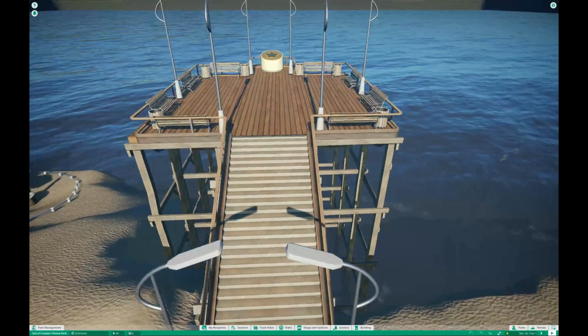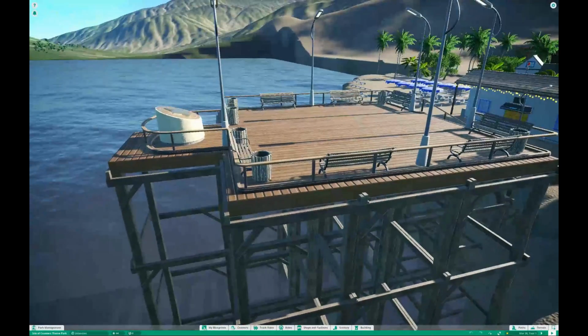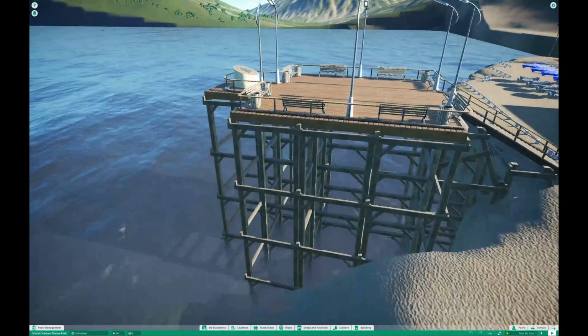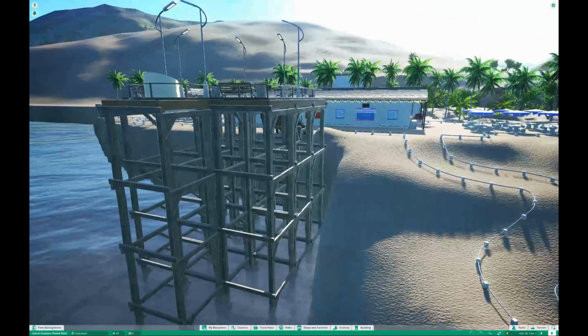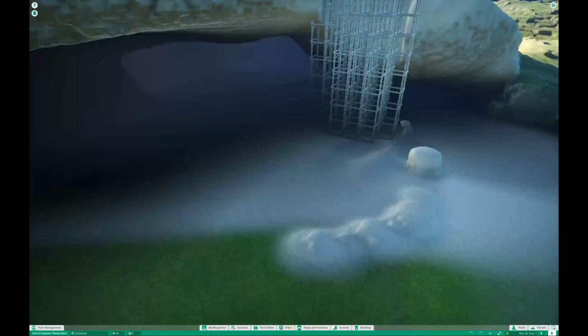It's a very short... It's not even a pier. It's more like a dock. It's really high. I might fix that. I might lower it. I did a complete support structure using the in-game supports, and I went all the way down to the bottom. So, there's that.